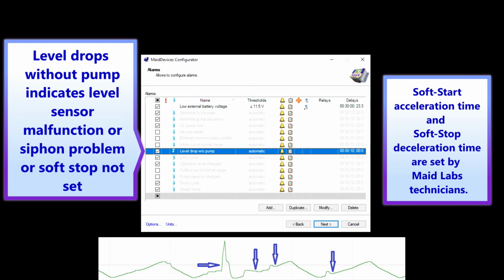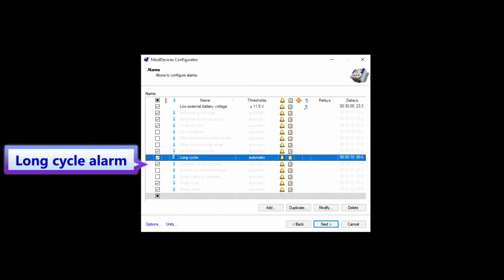Maid Labs technicians can modify your configuration free of charge to compensate for soft starts and soft stops. The user does not have access to the window allowing this modification. Long cycle can occur when the shutoff flow is faulty and the cycle drags on, or the incoming water flow is so close to the outflow for a very long period of time, or any other reason that may abnormally stretch a pumping cycle.